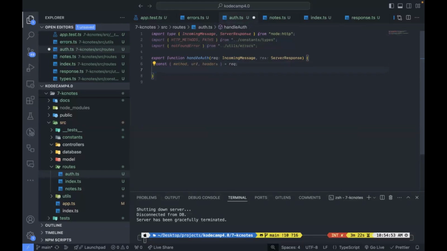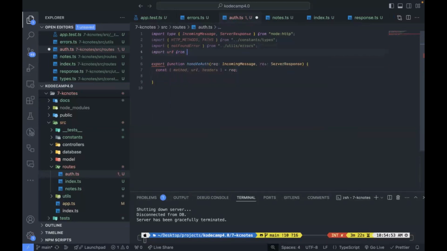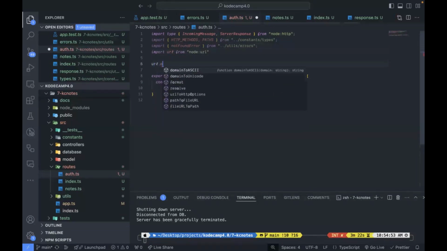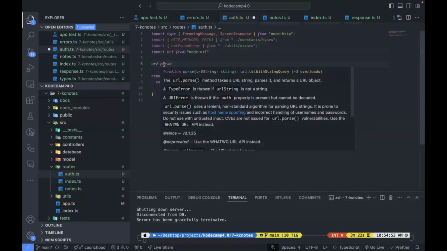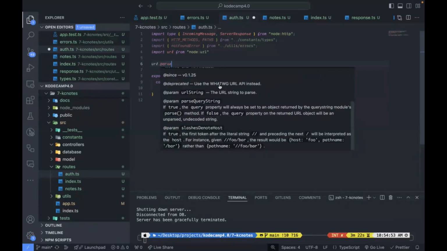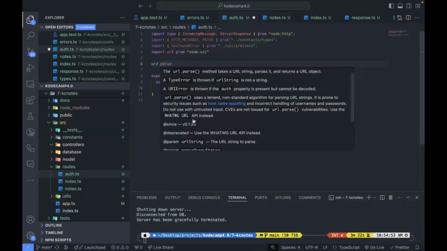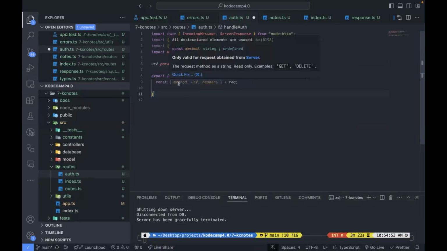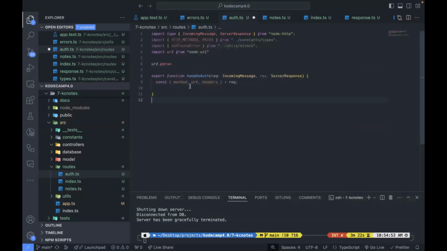So we want to parse the URL. Some of you will be saying, why didn't you use import URL from node URL? And then you say something like URL parse. Now, hover over this function. Now you see the URL parse method takes a URL string, parses it, and returns a URL object. But then if you come down here, you see it is deprecated. Use the WHATWG URL API instead. That's what we should use, they say we should use this. So it is deprecated. If you use it in your app, you are prone to attacks, to CSRF attacks, and all of those attacks, because it is deprecated, the API is loosely coupled. So we want to find another way to do that.